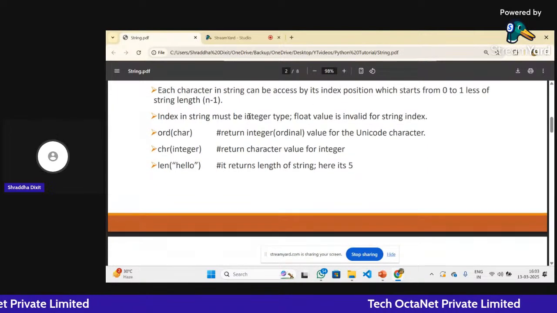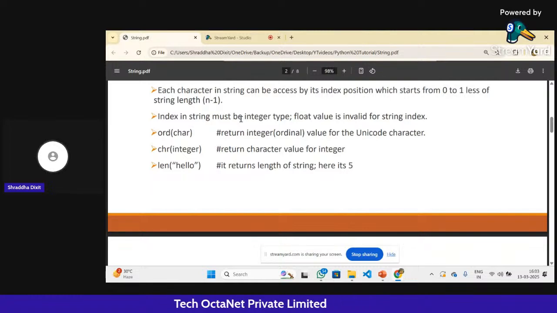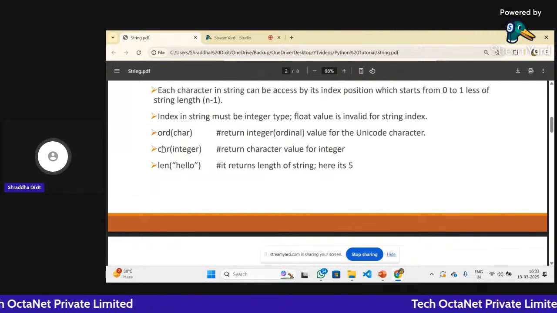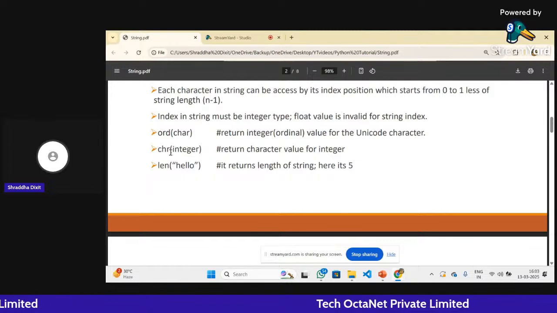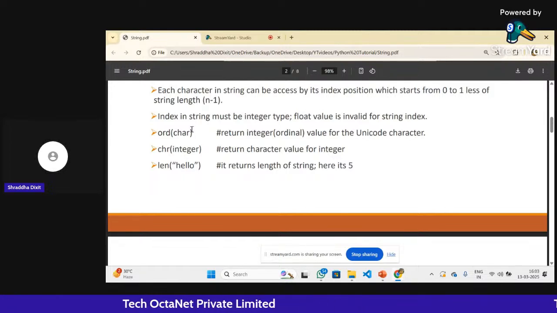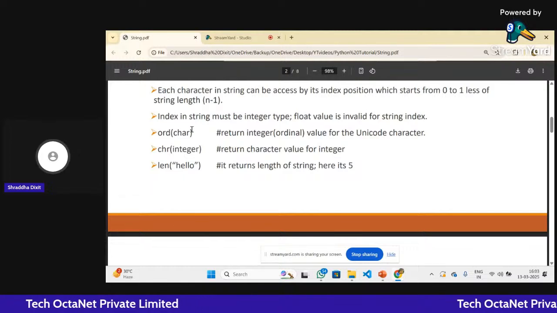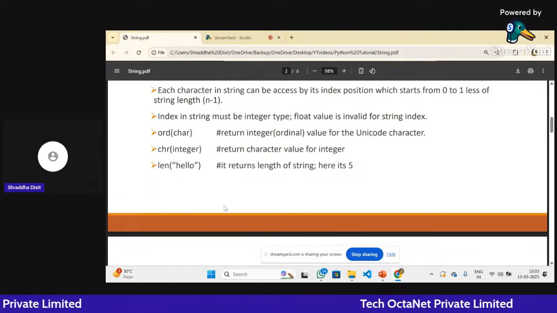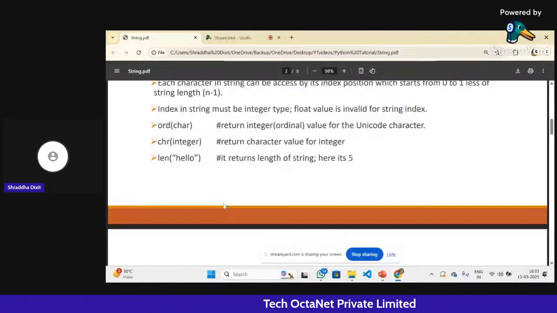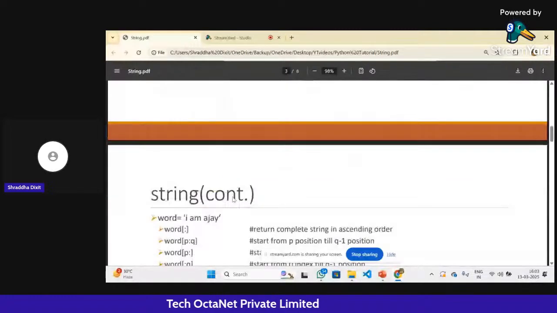Then we have some functions. We have the ord function, which tells you the integer value for a particular Unicode character. Then we have the chr function, which takes an integer and returns the character that integer belongs to. Then we have the len function, which tells you how many characters are there in a particular string. We'll see all of them in our Colab. We'll just have a reading so that we understand.